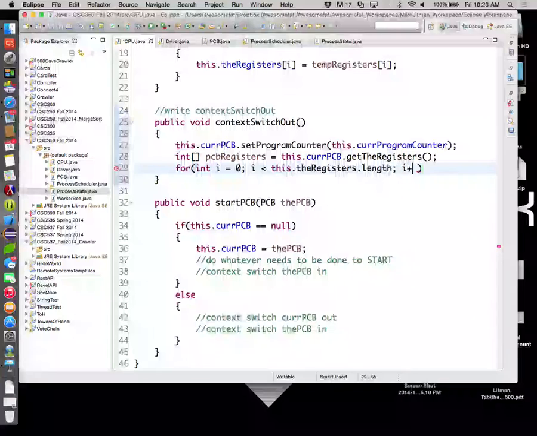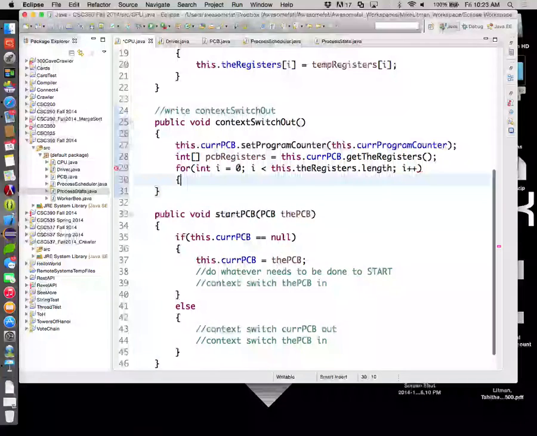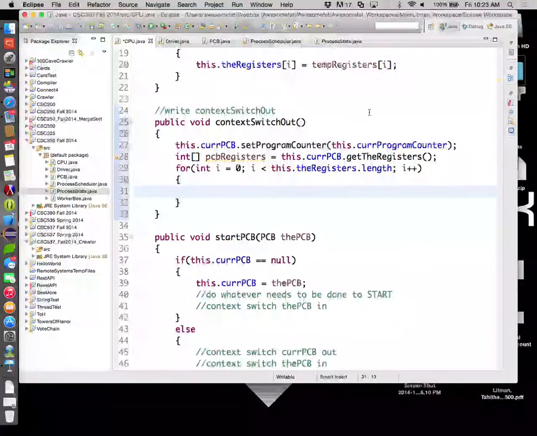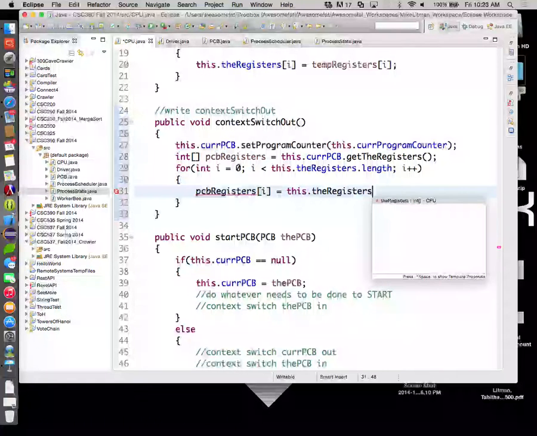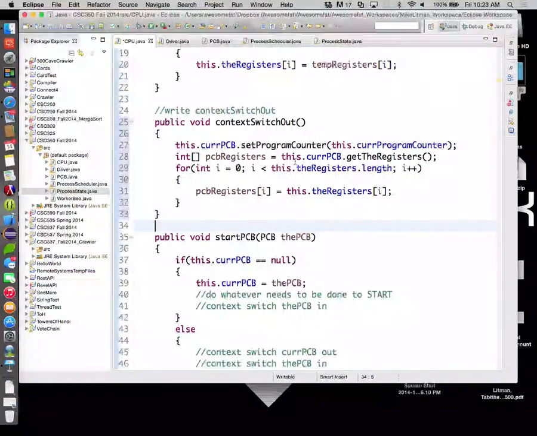And then i++. And all we're going to do is we're going to set PCB registers at bucket i equal to this dot the registers at bucket i. And you don't actually need the this dot here. I just like putting it so I have fewer spelling errors because we've had some issues recently.